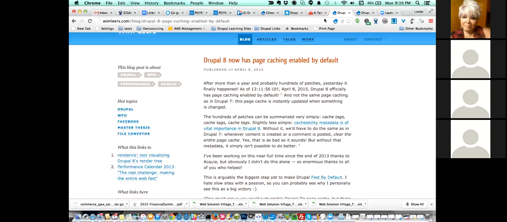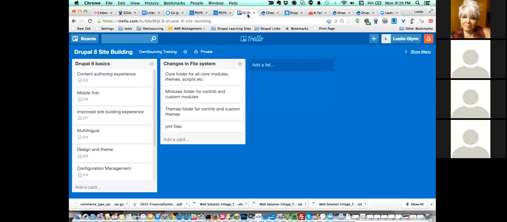I'm just trying to figure out how to move this black toolbar at the top so I can get to my tabs. Like this. Oh, there we go. Okay, I got it. Perfect. All right, so can you see my screen? It's a Trello board? Yes.